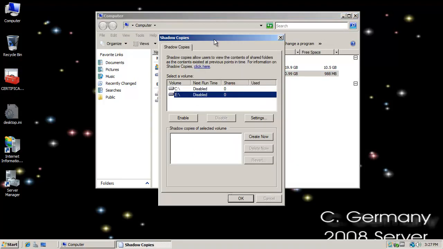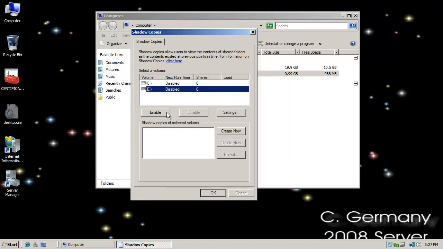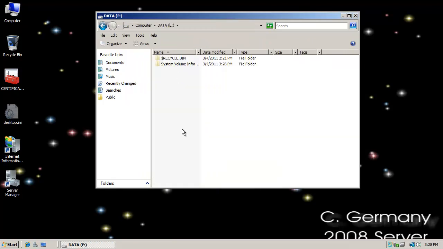I'm just going to go configure shadow copies, and I'm going to go enable, and notice that when I do that, it automatically creates a copy there. And right now I don't have any shares, so I'm going to click on OK. I'm going to go ahead and make a couple of shares here.